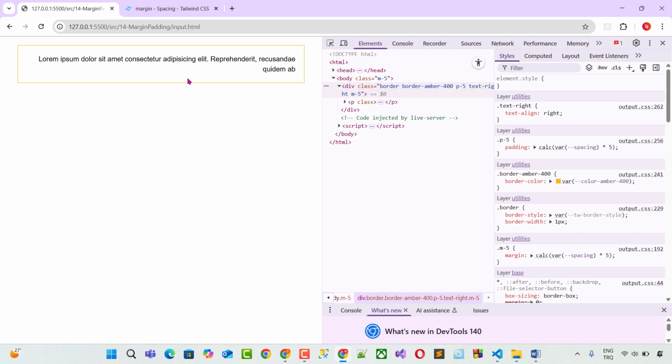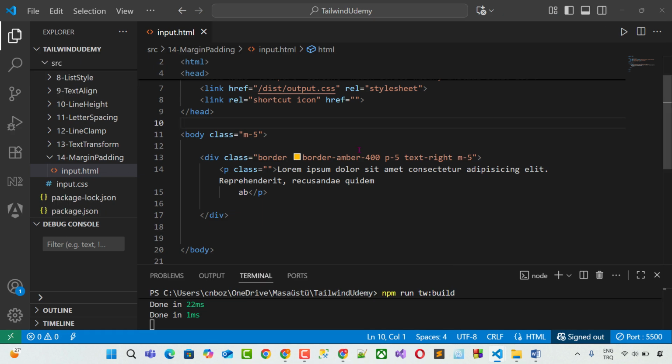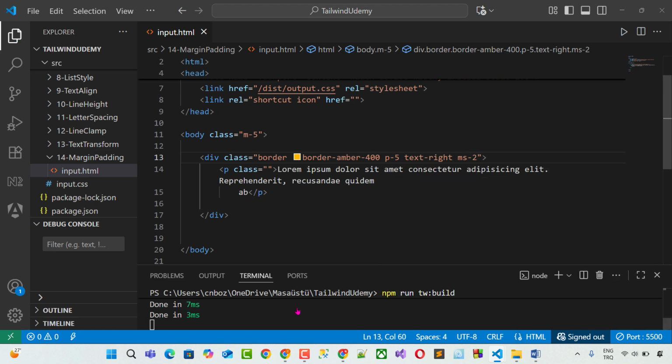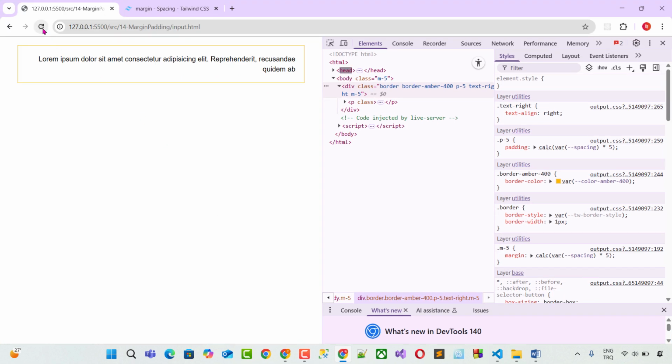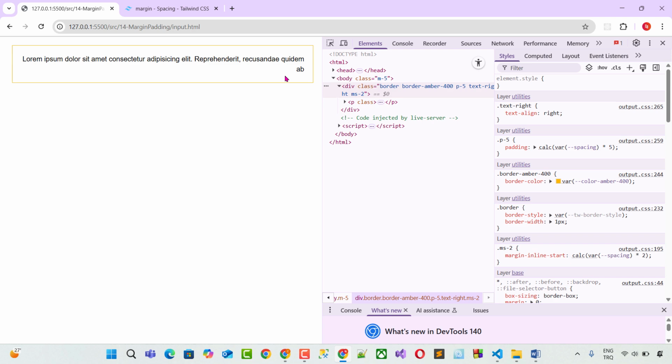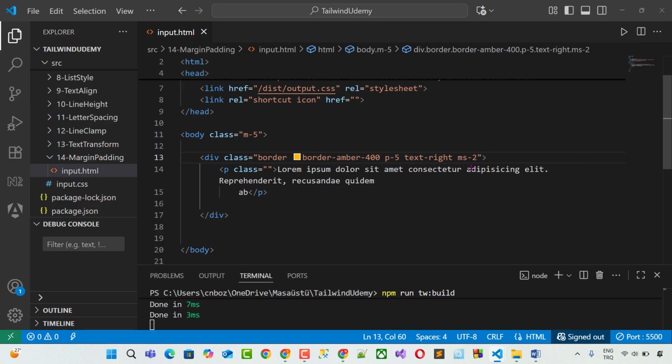It's easy, right? So let's do it. Instead of M5, I say MS, margin start. MS2, for example. I save it, I refresh, you see, MS2 gives this orange one. It gives margin left. MS, margin start, gives margin left in CSS.